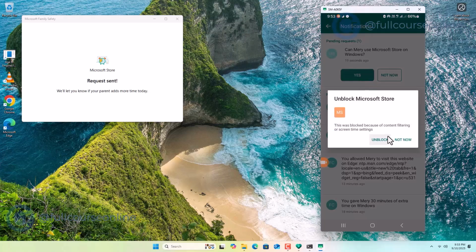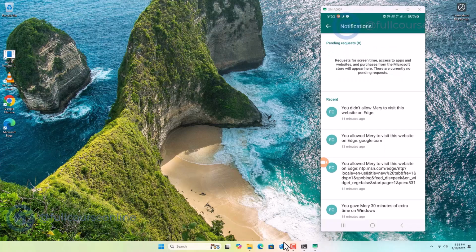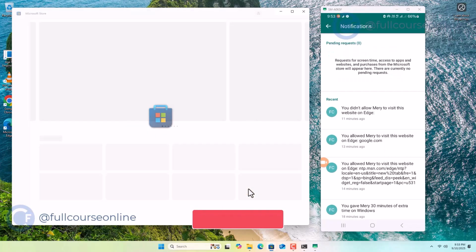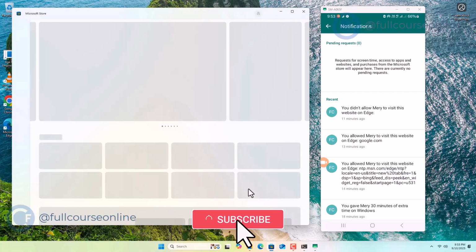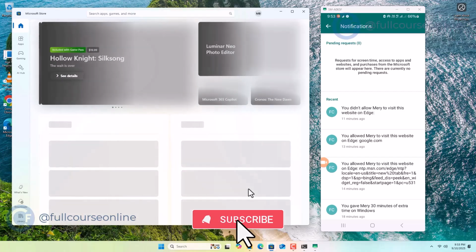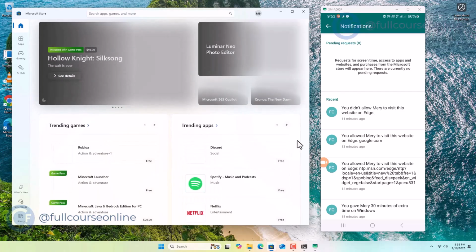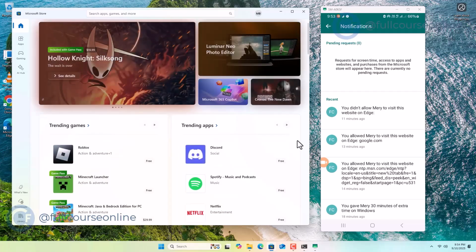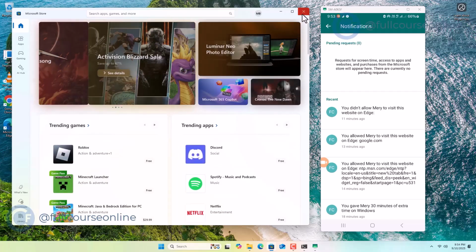And that's it. We have successfully set up Microsoft Family Safety. We created a child account, connected devices, applied time limits, locked the device, turned on activity reporting, added web filters, and restricted applications. Now you can ensure your child's computer and online activity are safe and under your control.